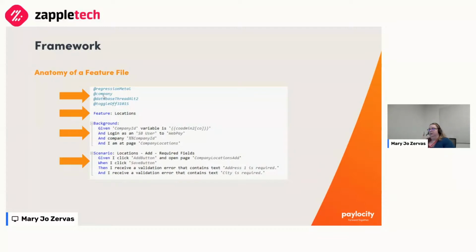We kind of do them like, okay, all our regression tests have this regression medal tag on them. Oh, this is a company test because it's in the company space. We have some specific database thread tags just to kind of control database contention. And then we have some feature toggle thing. And those things are kind of specific to my company. So only run this test if this toggle is off, because if it's on, the application does something else.